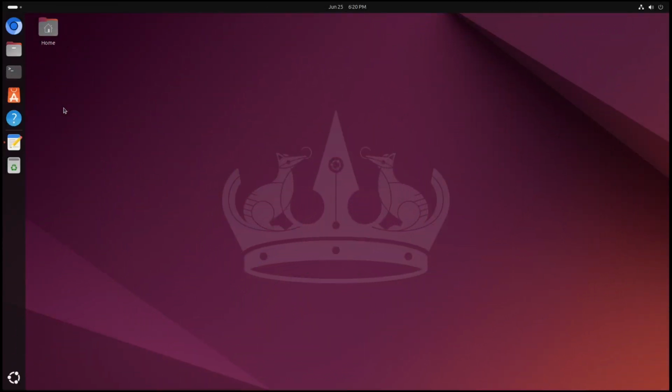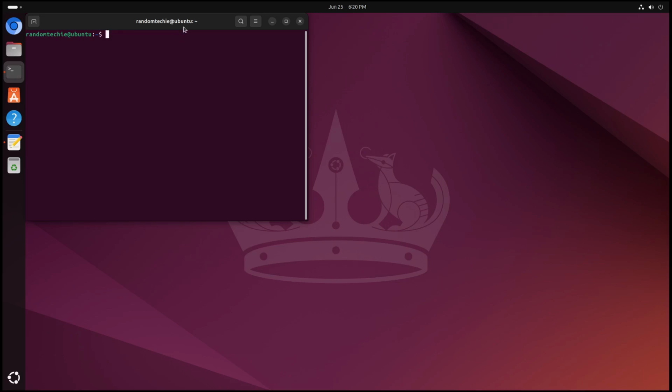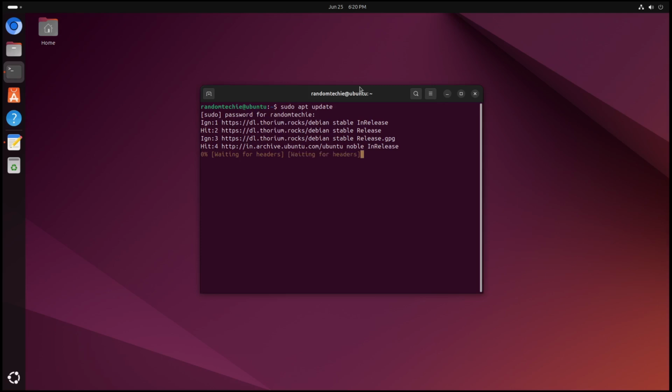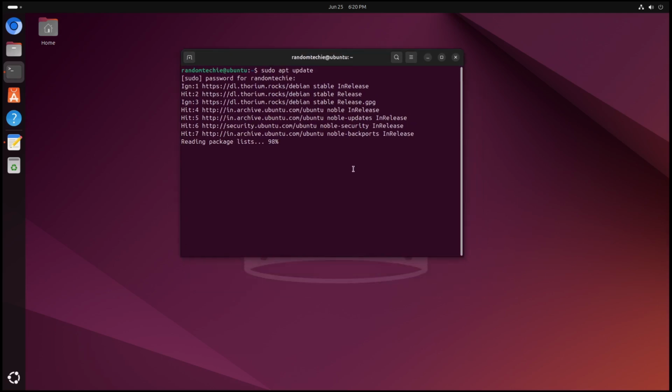Before we start, make sure your system is up to date. Open your terminal by pressing Ctrl-Alt-T. Then type sudo apt update. Then hit enter. Then enter your password. Then hit enter. Then it will check for any updates. Okay, all packages are up to date.